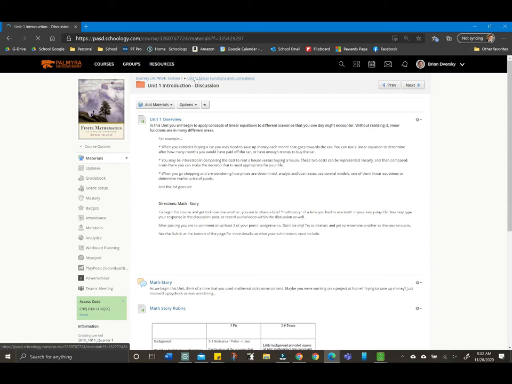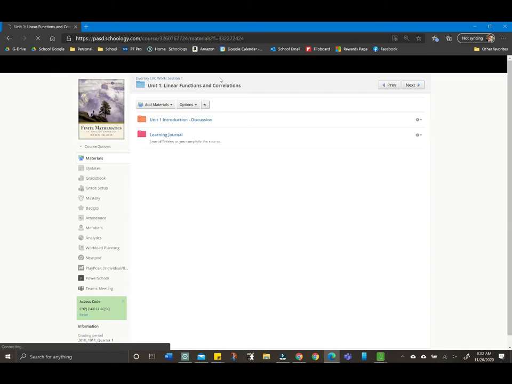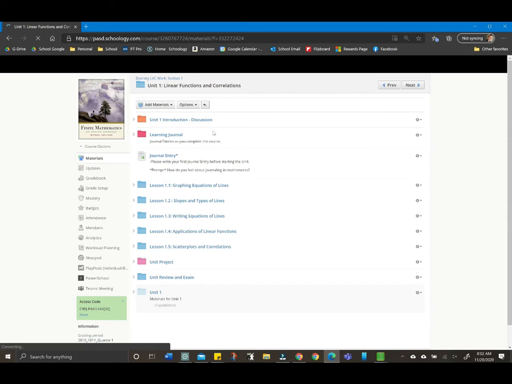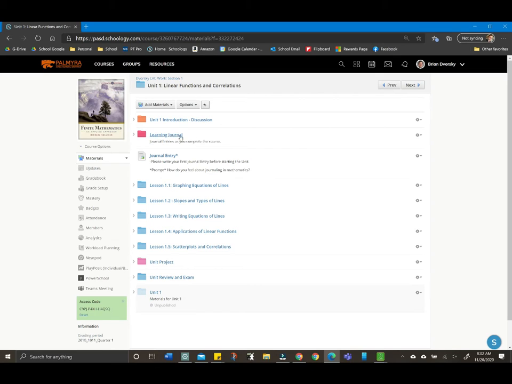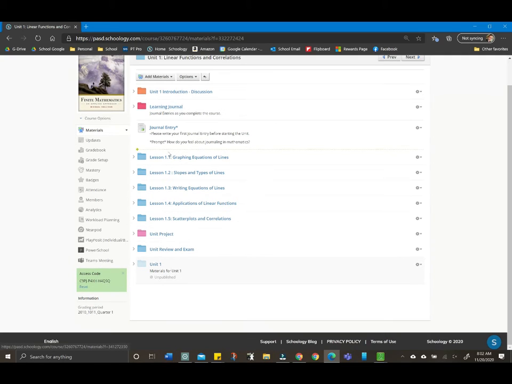So linear functions and correlations, back to the home page. The learning journal, you'll want to click on that and also get an idea as to what is expected of you there. And each learning journal will have a journal entry prompt. Again, more details will follow within the learning journal. I do want to mainly just show you a formal lesson and how to go through that. So once you have the learning journal down, you can continue into lesson 1.1.